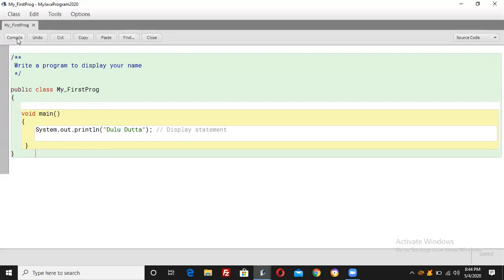Now, after writing this, we'll have to compile. Now you can see a message appeared at the bottom: no syntax error. That means your program is syntactically correct. That doesn't mean your program is logically correct. It could be wrong logically, but syntactically your program is correct.